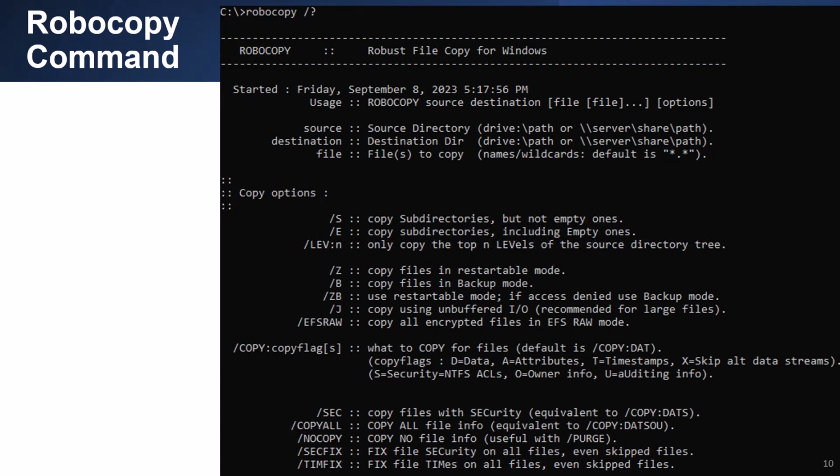Robocopy is a super version of Xcopy with many more options. Using Robocopy /?, you can see the syntax and some of the essential copy options, including /e, /s, /sec, and /copyall options.